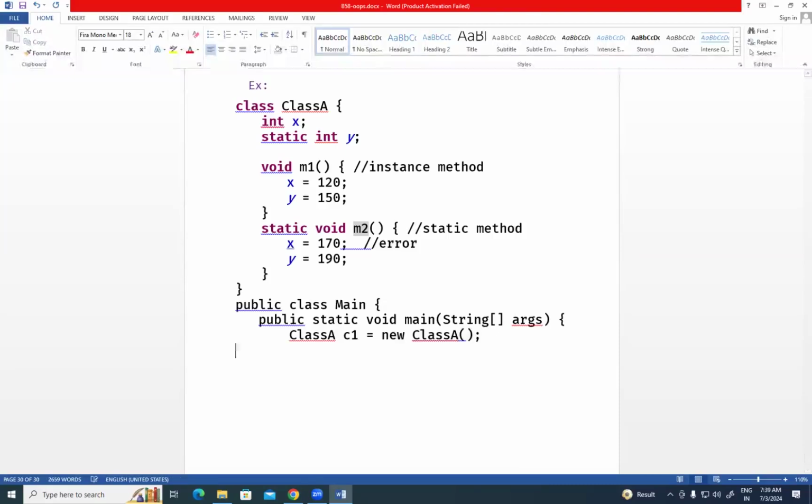Observe here. If I write C1 dot M1, could you tell me what is C1 and what is M1? C1 is the object name. M1 is the instance method. Now this is allowed. We can call the method like this. If you want to call a method, you call it with the object name only.